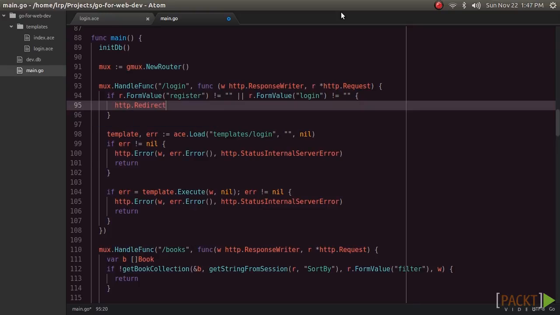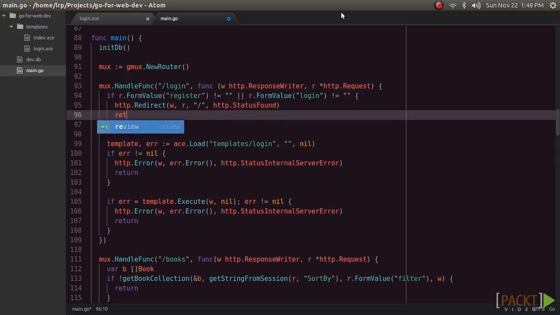Use http.Redirect with the response writer w, the request r, the root URL slash, and the code http.StatusFound, which is a 302 redirect code. Don't forget to return in this conditional so we don't do any unnecessary template loading.